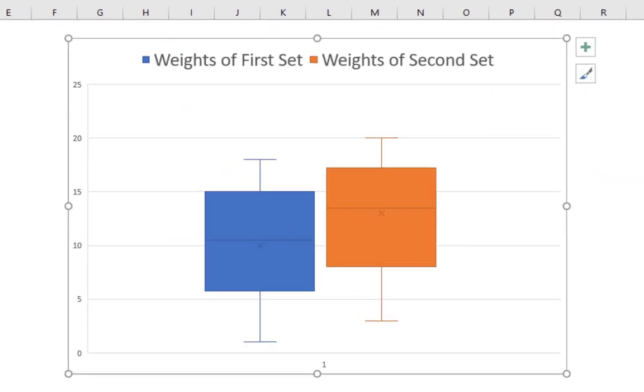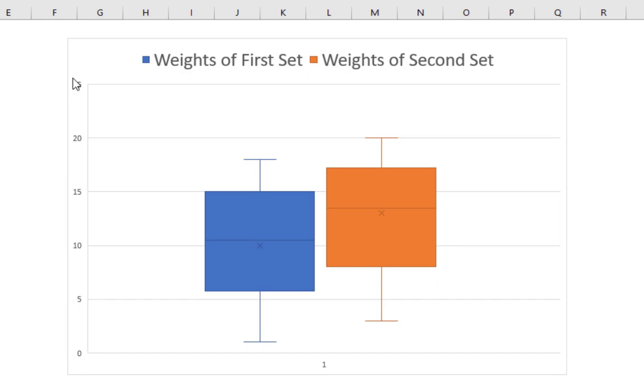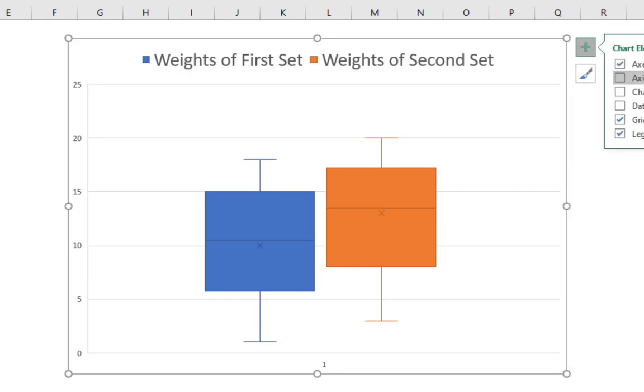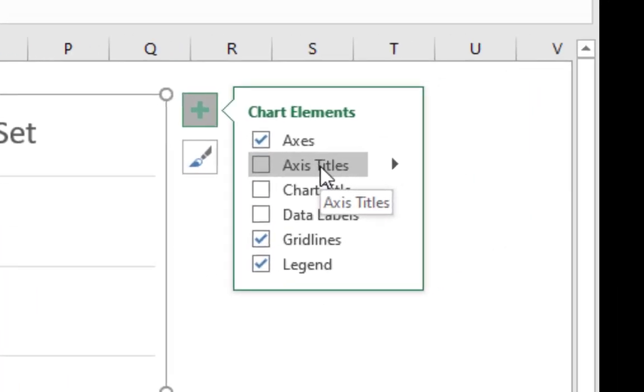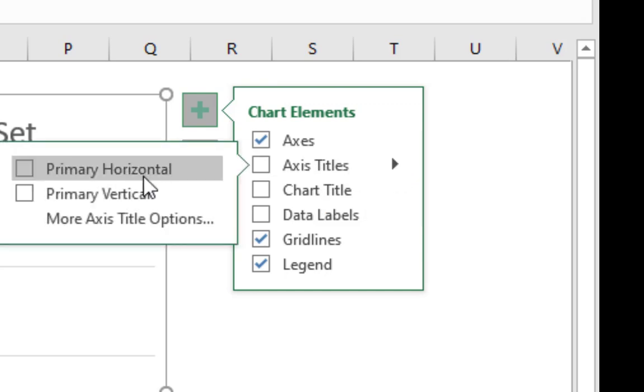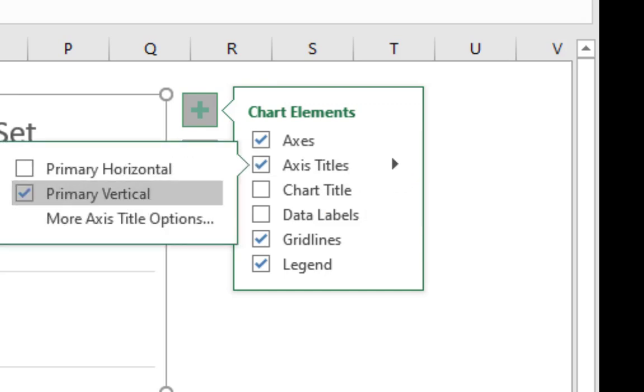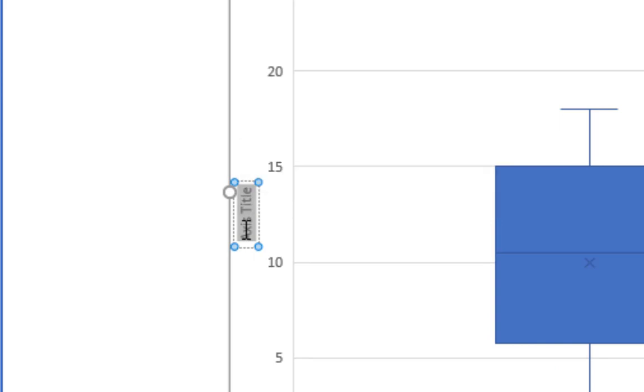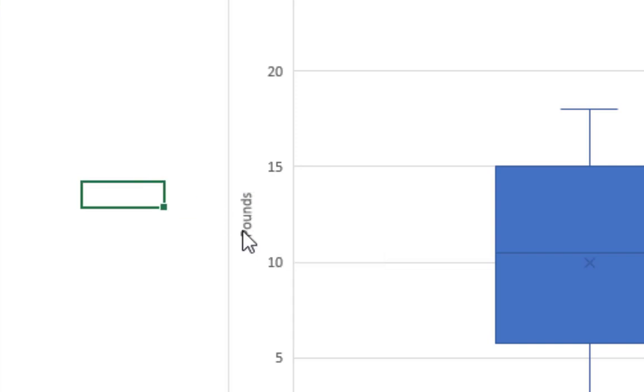Weights in what? Well, I made up a unit and said pounds, so we probably want to put a label over here because that's what this is here. So I'm going to turn on the axis titles, but not both of them. I don't think there's any need to turn the axis title on down low, because the legend tells us what the two plots are. So I'm only going to turn on the primary vertical, and I'm going to double click in there and change it to pounds.